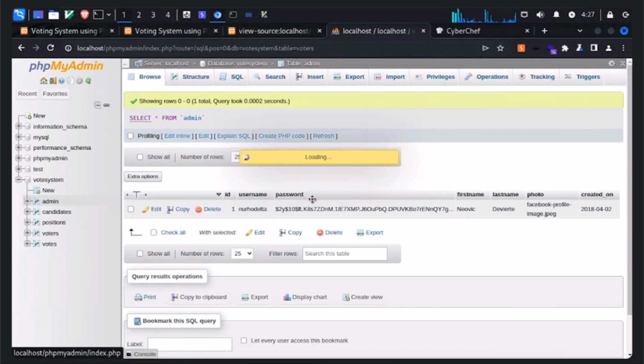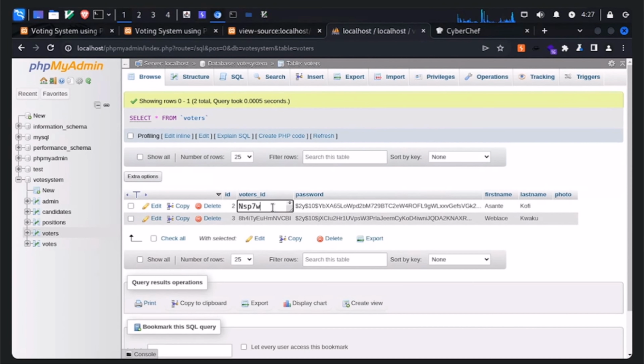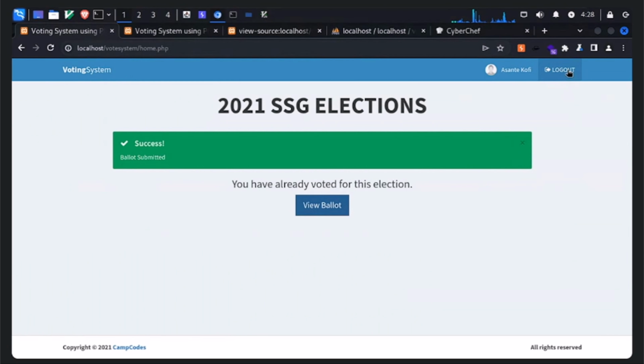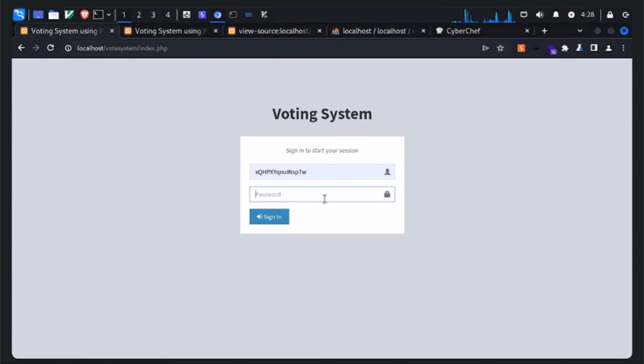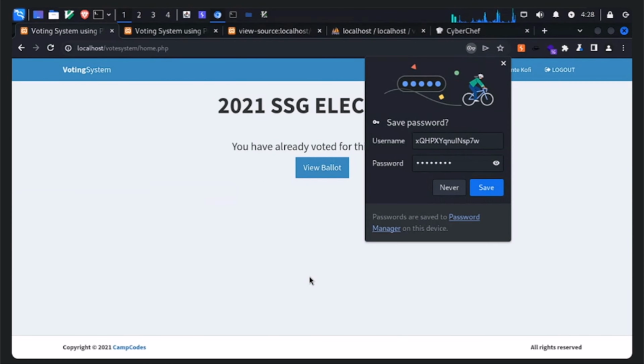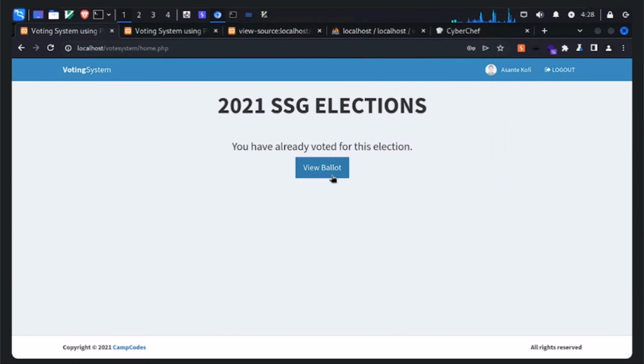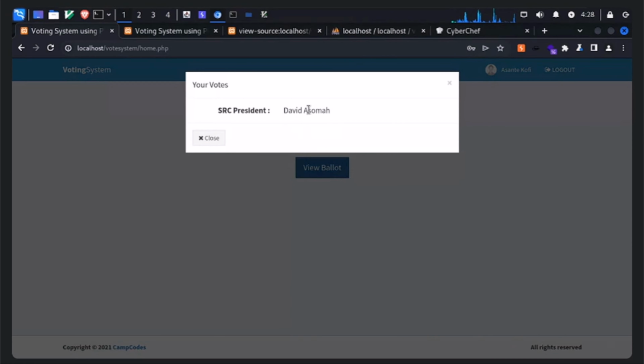Now let's go back and try to see if he can vote again. So I'll come to voters. This is his. I need his voter's ID to log out and try to log in with the same person's voter's ID. Type his password. Sign in. You see, you have already voted, so you can't vote again. Is that okay? Now let's view ballot. He voted for David Asuma.